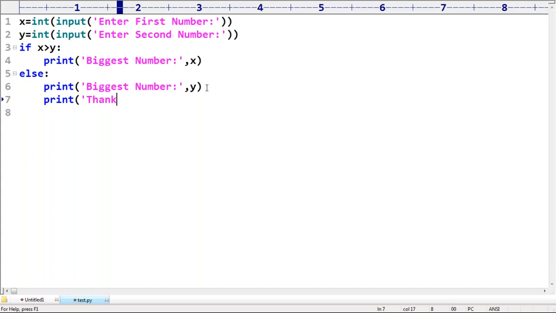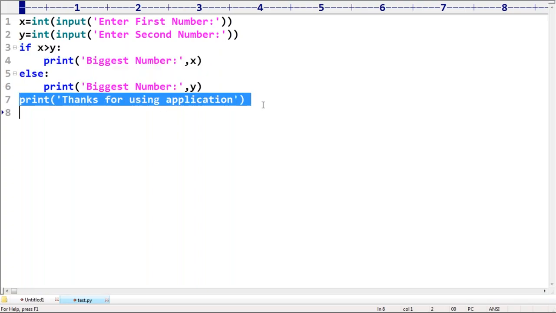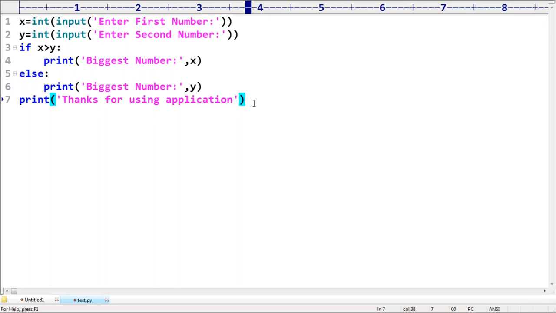Thanks for using application. Is this line under the else block? No, if I don't want to keep it under else, I keep it like this. So either the if part will execute or the else part will execute, and after that this print statement will execute by default. Remember, this is nothing but indentation. We covered in the last sessions that in Python indentation matters a lot.